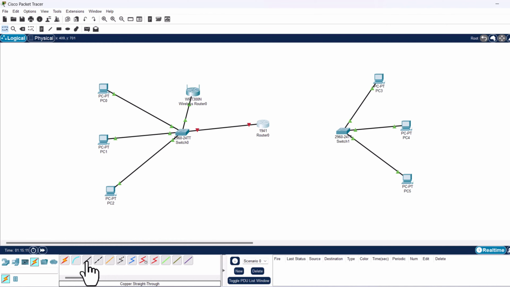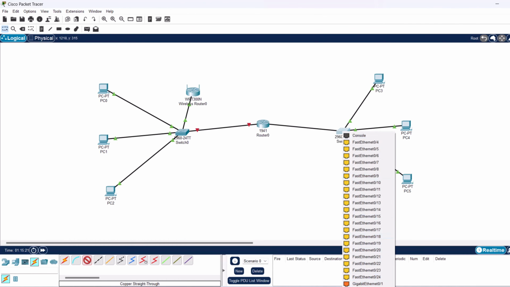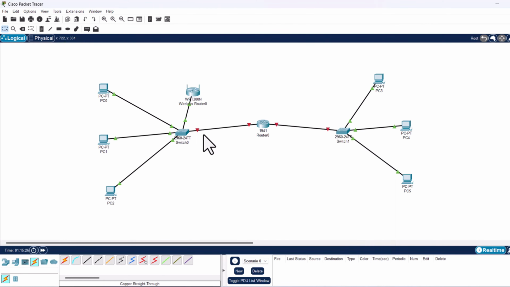Also let's take a copper straight-through cable. Let's click on the router, gigabit Ethernet 0/1, and let's click on the switch, and let's connect it also to gigabit Ethernet 0/1. As you can see, there is no connection established between the switches and the router. And why it is, I will tell you a little bit later.